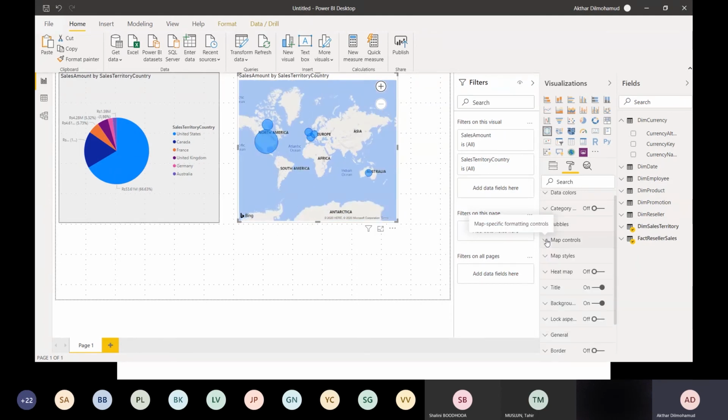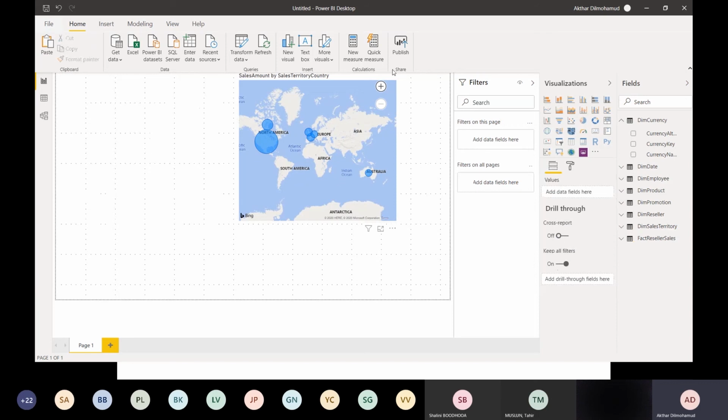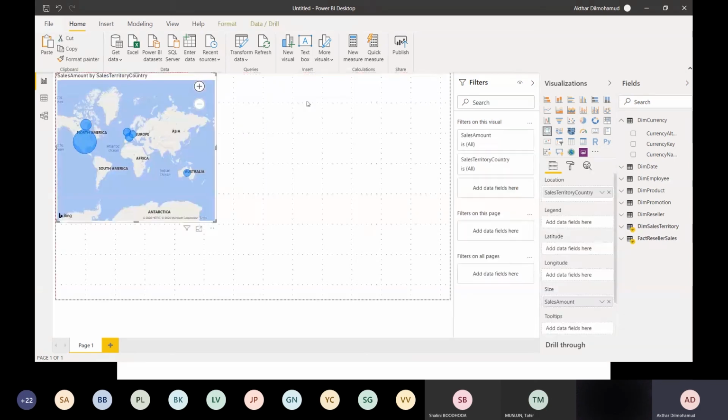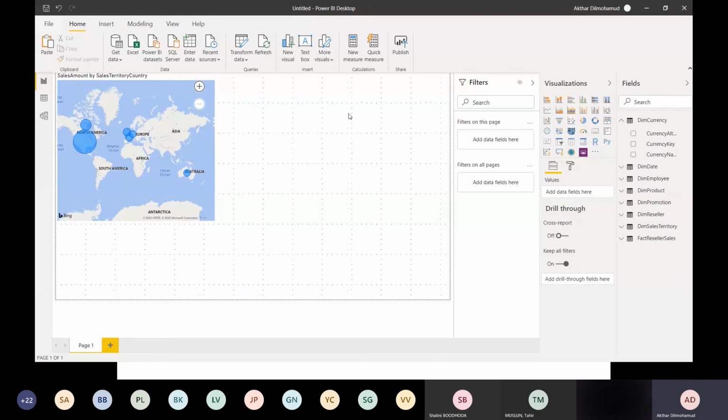So now I want to show you another interesting feature. So this is fine. Okay, I know what are the countries that are selling the most. But I want to know what is the product that is selling the most. Okay, so I can do something very nice here.